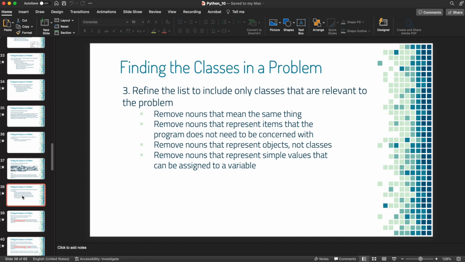So we're going to remove nouns that mean the same thing. We're going to remove nouns that represent items that the program doesn't need to be concerned with. We're going to remove nouns that represent objects, not classes. So objects, remember, are instances of classes. So if there's multiple things that refer back to the same thing, we can remove those. And then we're going to remove nouns that represent simple values that can be assigned to a variable.